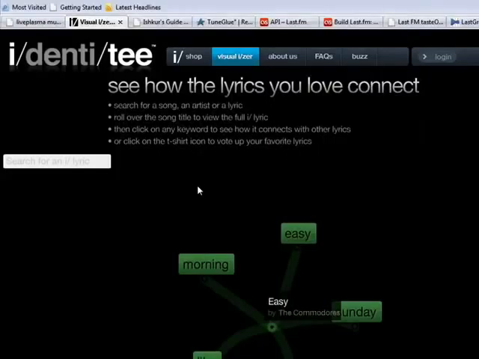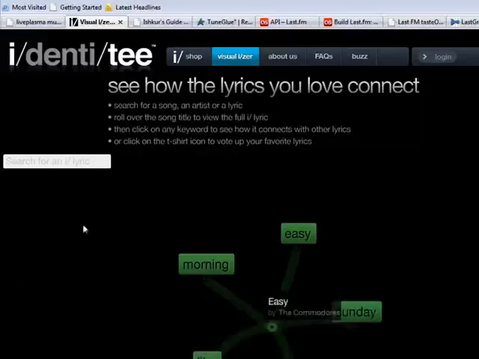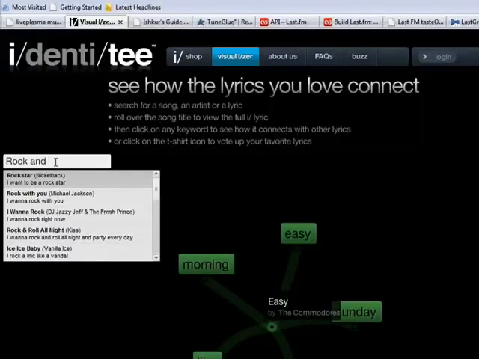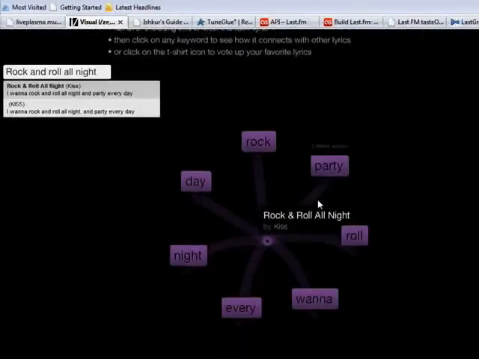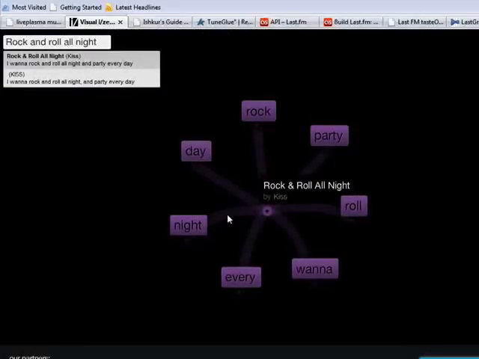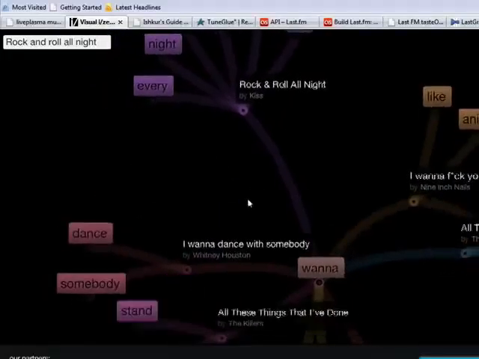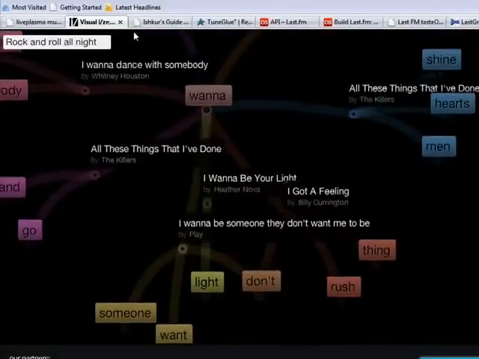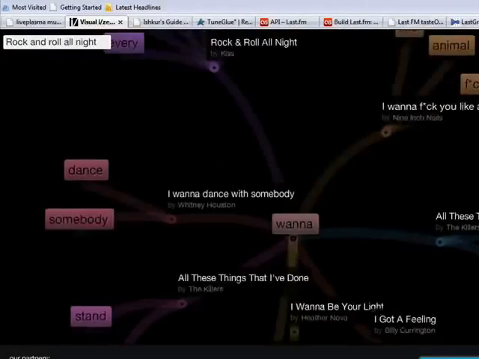Next, let's stop by Identity to see a visualization aptly titled Visualizer that shows how song lyrics connect. Just search for a song, an artist, or a lyric, then click on any of the words that pop up to see how they connect with other song lyrics. You can grab and move the area here in the interface around with your mouse to see the rest of the map.